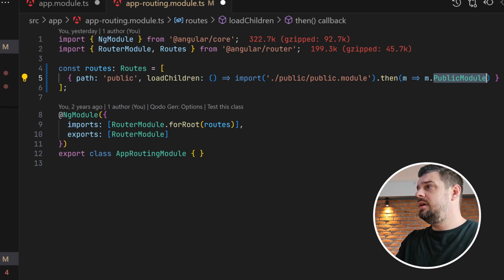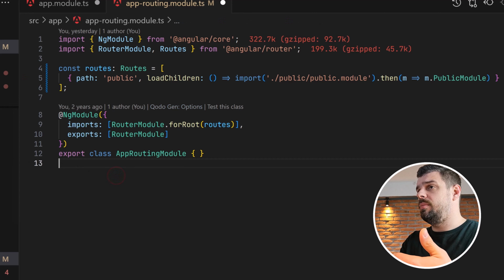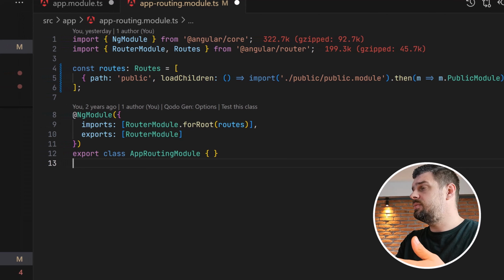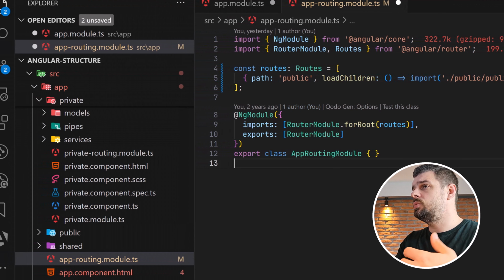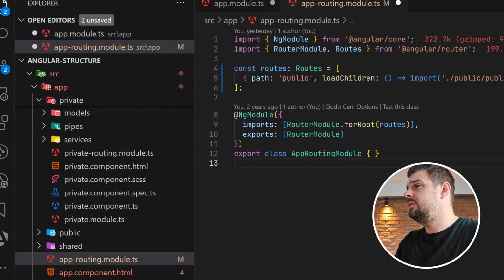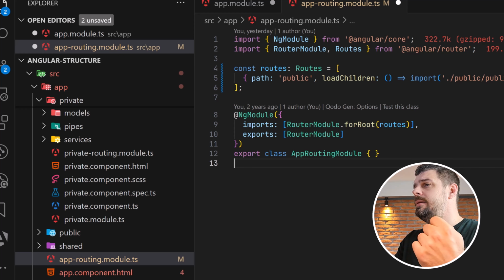Also, they have dependency injection that I already mentioned, reusability, and encapsulation. That means modules provide a way to encapsulate functionality, ensuring that components, directives, and pipes are only accessible where they are actually needed. And this prevents naming conflicts and improves security. And we have different types of modules.